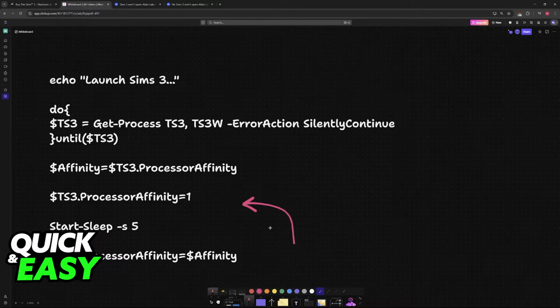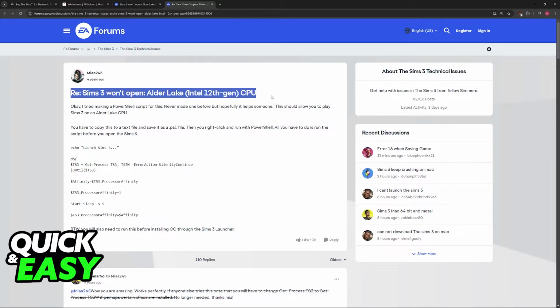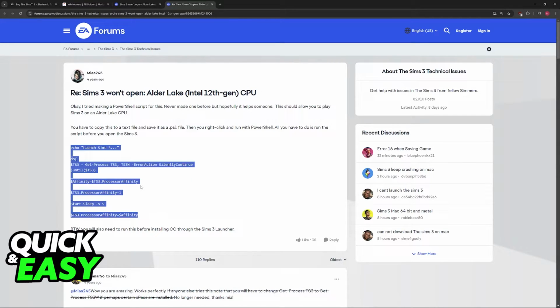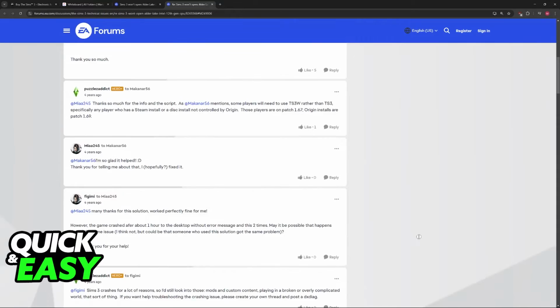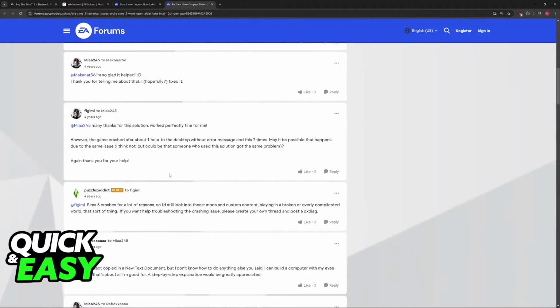The first one is going to be through this script. As you can see, it is quite big. You can pause the video and copy everything if you want to, or look for this particular post on the EA forums: Sims 3 won't open Alder Lake Intel CPU. In here, the person wrote up the script that a lot of people have used to fix their issue. As you can see, everyone is saying thank you.